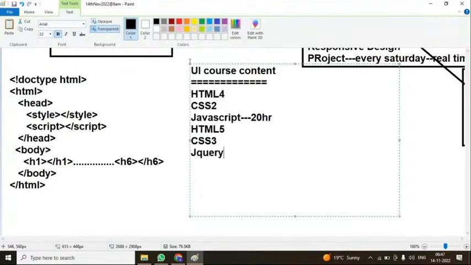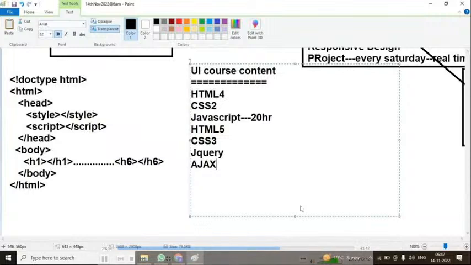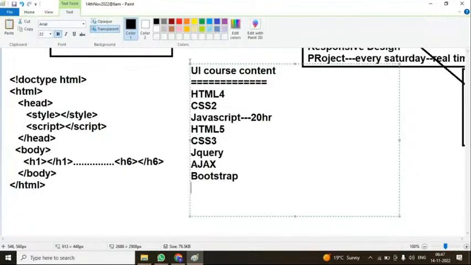Here jQuery. Next one here Ajax. So next 5 days, next 6 days, it will continue like that. Here Bootstrap, then LESS and SASS. Here LESS programming and SASS programming. Here jQuery, HTML5, CSS3, jQuery, Ajax, Bootstrap, LESS, SASS.